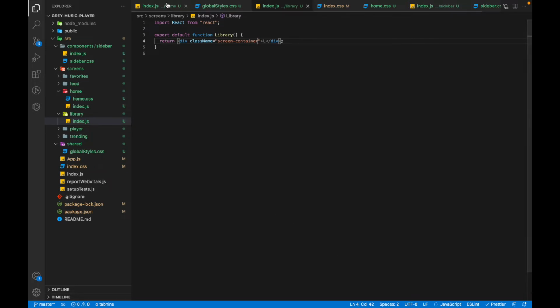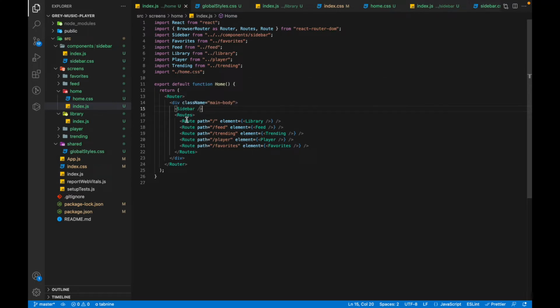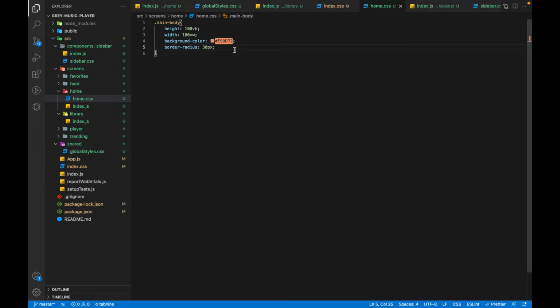So if we go into our home.js, we can see that we have added the sidebar, and under that we are adding the screens. So this will come above it. Okay. So to tackle this and make this side by side, we'll have to go to the home.css and give the display property to be flex, so that they are in line. Okay. Now if we go and see, as you can see, both the components are side by side now. Check. This is the sidebar and this is the library screen.